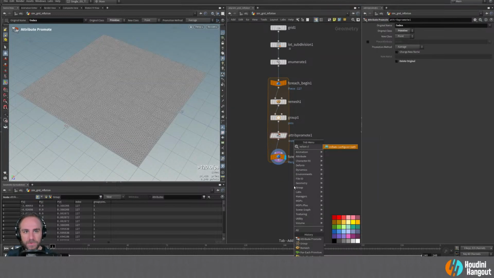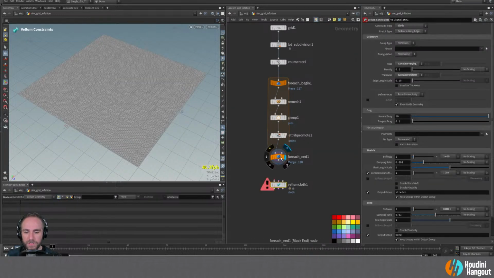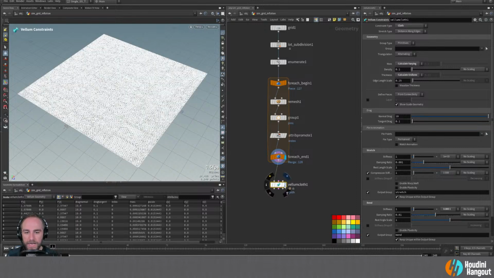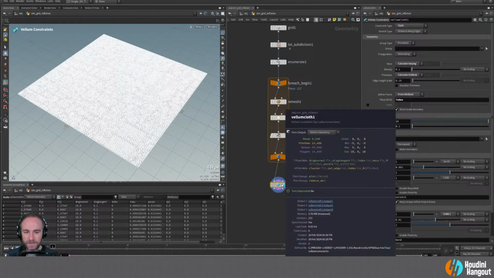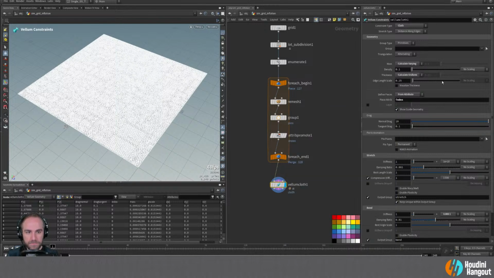So if we do Vellum configure cloth, wire that in, we're going to do a few different things. We're going to define the pieces from an attribute. In this case, we'll use our index attribute. So that'll just make sure that our pieces are well defined, and that they're not connecting across pieces or anything like that. Not to say that we really want to break them apart, but it'll be a little bit.